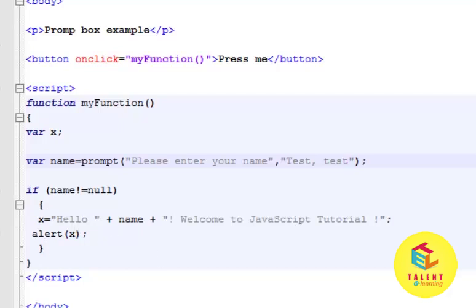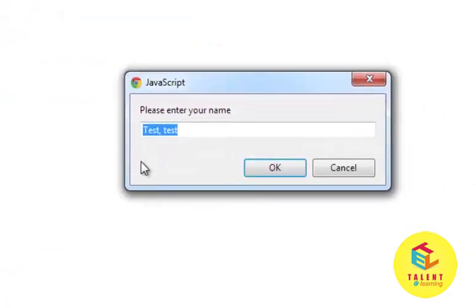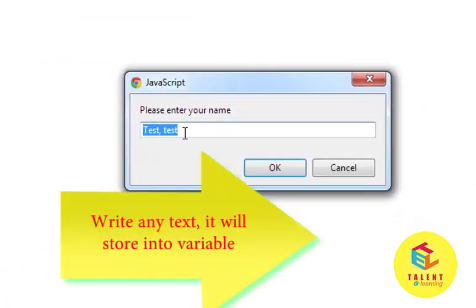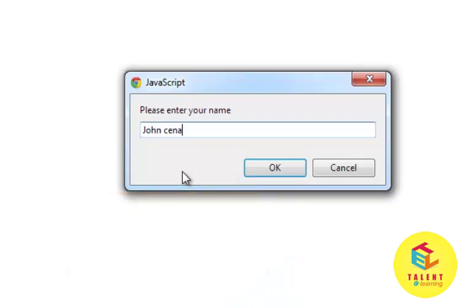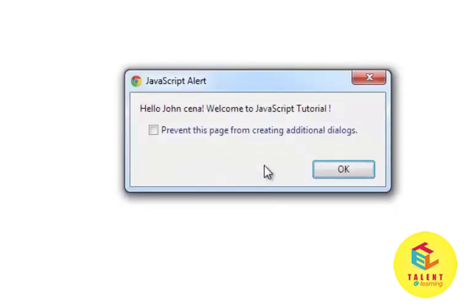Okay, so let's see the output. Here I am going to press this button. Here this is the default value that we have written in our example. Now I am going to change it using John Cena, and then press OK. So here we got hello John Cena that we have written in prompt box, and our message, welcome to JavaScript tutorial. Okay.